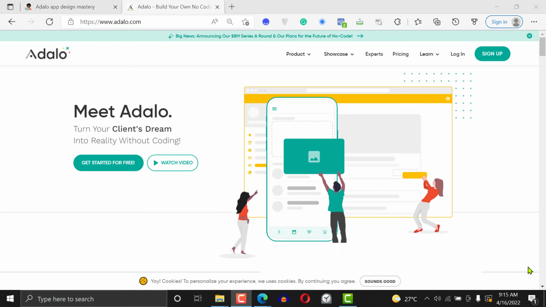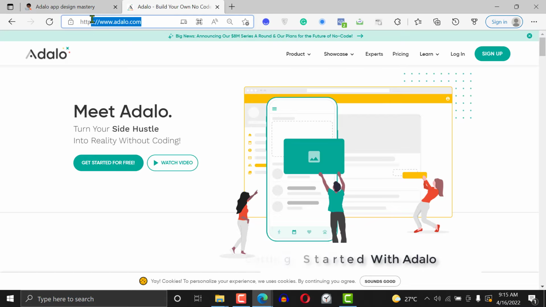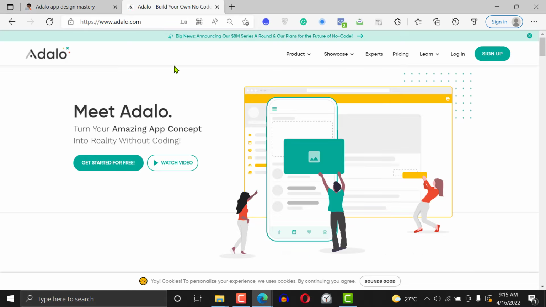Getting started with Adalo is straightforward. All you have to do is go to adalo.com, type it in your web browser. It doesn't matter the browser you're using. It could be Safari, it could be Edge, it could be a Chrome browser. Any of the browsers works really great.